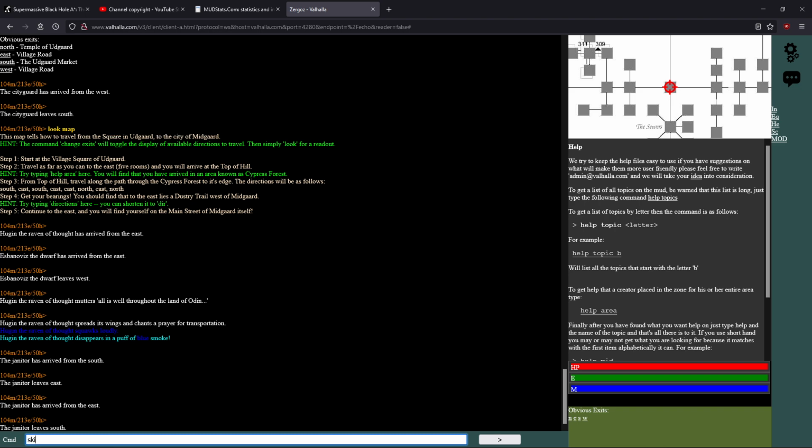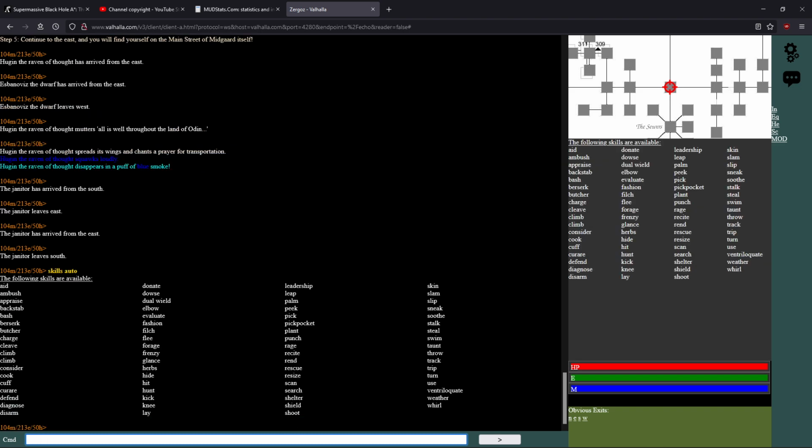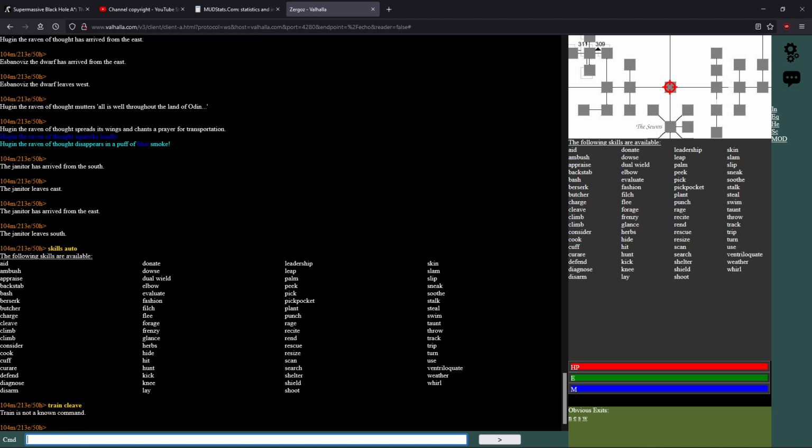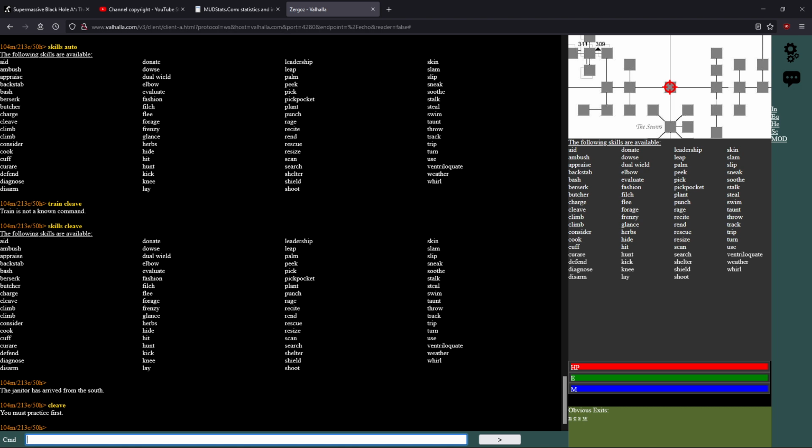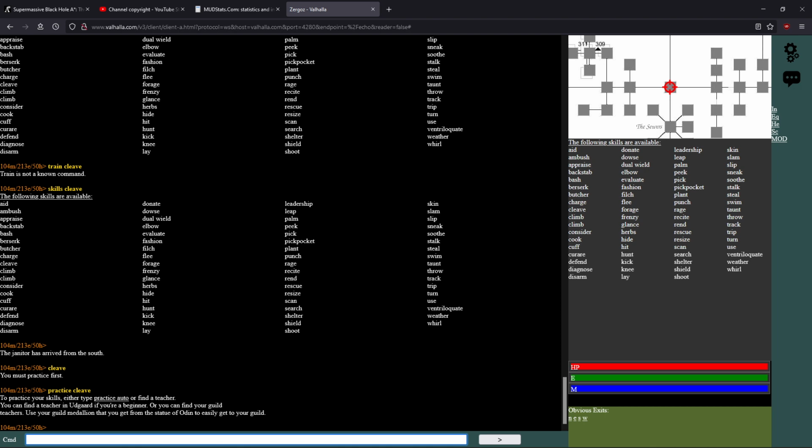I think I typed skills auto to train. So I guess these are the skills I have. What if I type like train? Cleave? No. Train is not a known command. Skills cleave? No. I have to practice first. Practice cleave. But see, I think I would have to go to a guild. Yeah. Oh, practice auto or find a teacher.